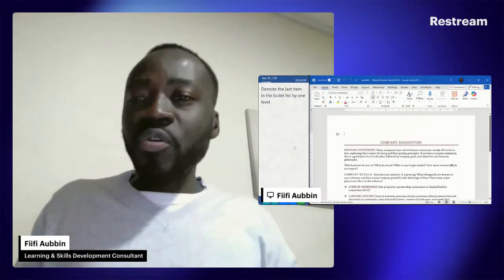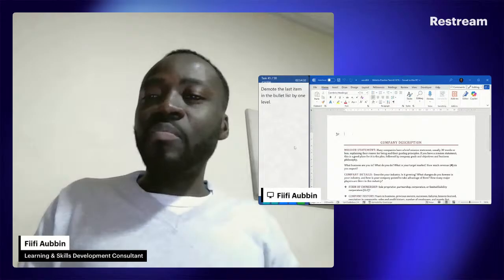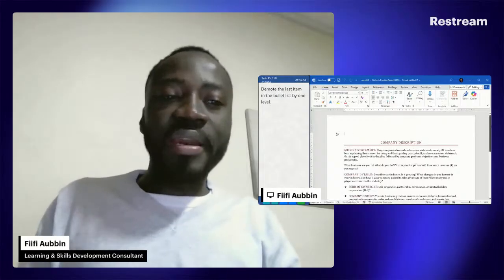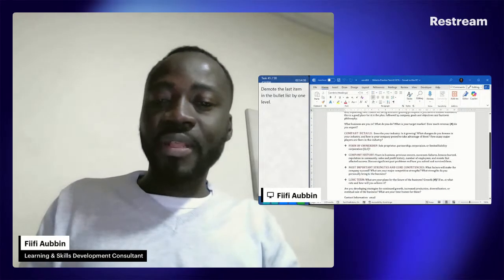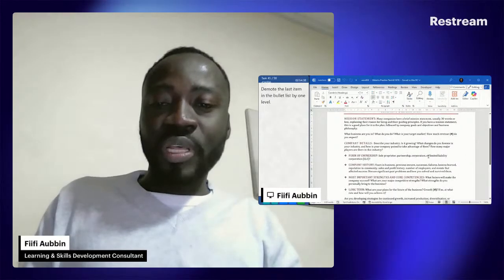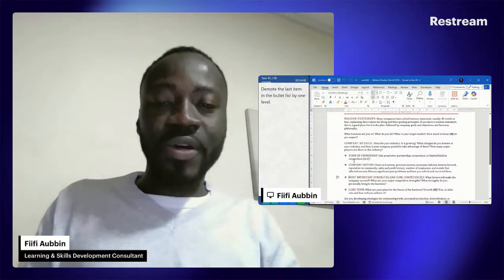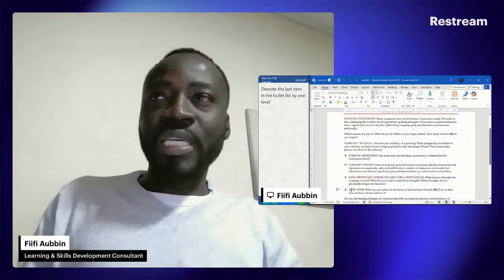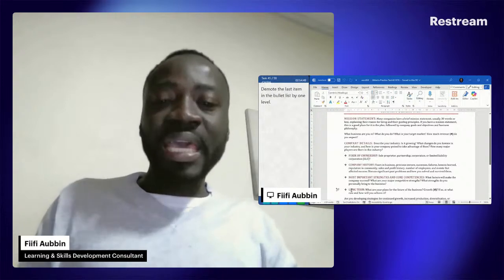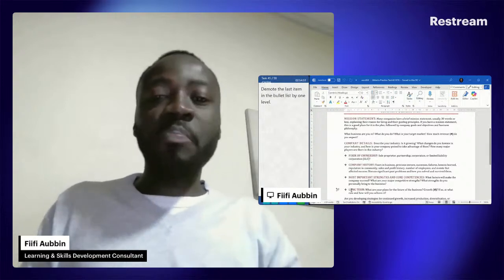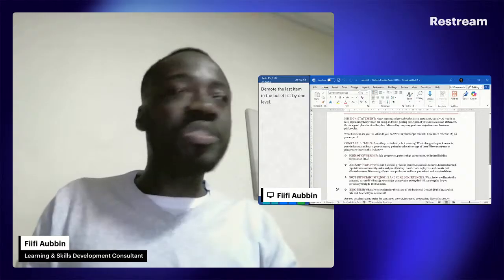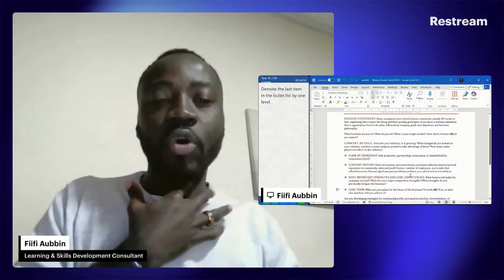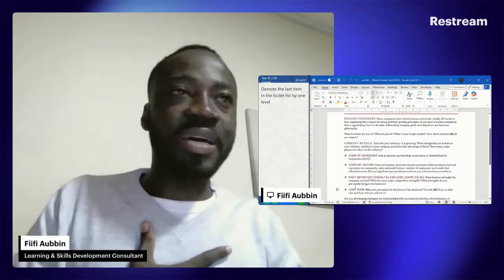We are to demote the last item in the bullet list by one level. Okay. So this is our bulleted list, long term. So these are points on their own, right? So if you are demoting, then what it means is you are making it look like a sub point under the most important strength and core competencies. Does that make sense?